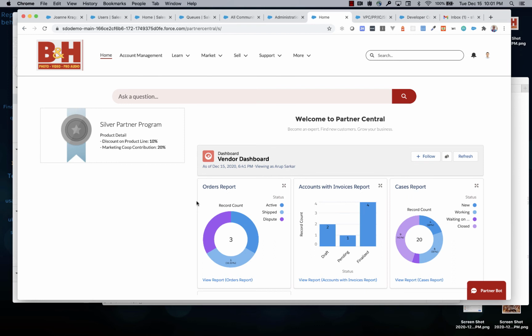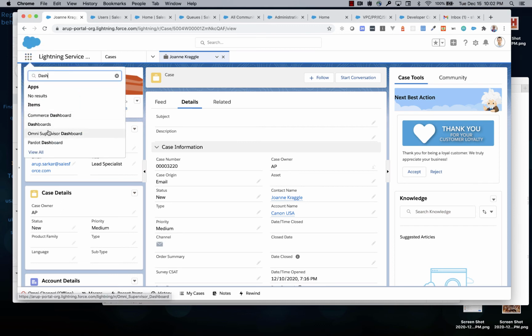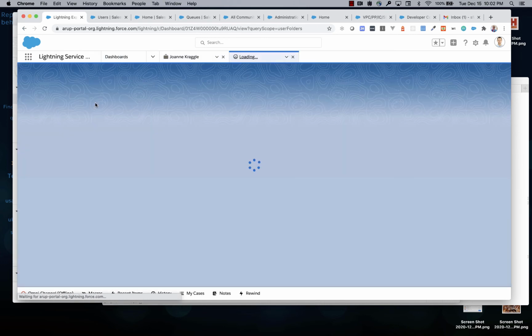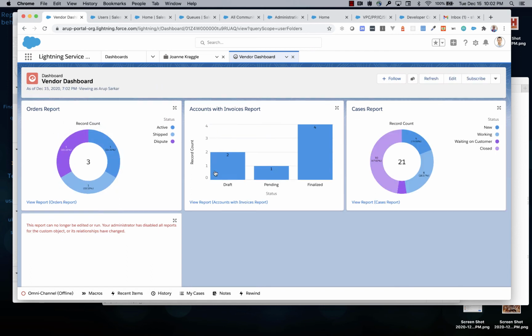There's another thing that I wanted to mention over here is also that B&H themselves has the capability to see different dashboards. Okay, so if I go back into my dashboards, now this is B&H's view, vendor dashboard, right? If you see, there are several dashboards that the B&H has at this point of time. Okay, so if you see this, the orders report, the accounts with invoices report, the cases report.